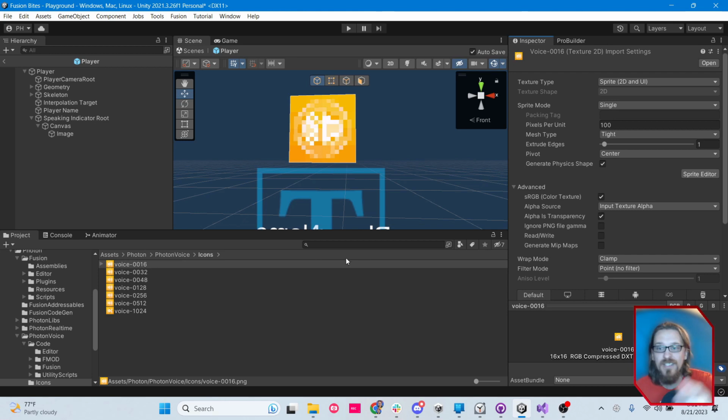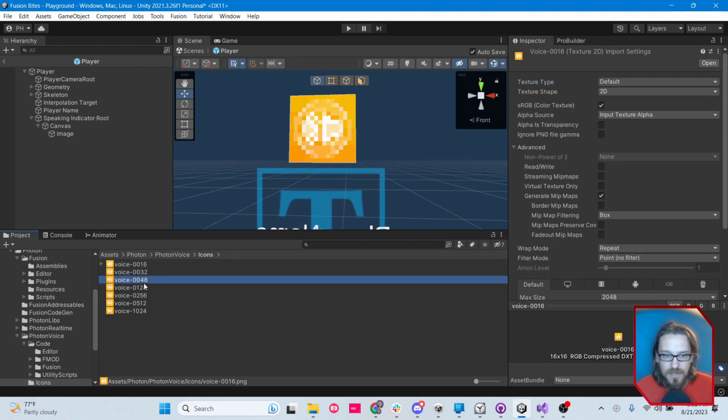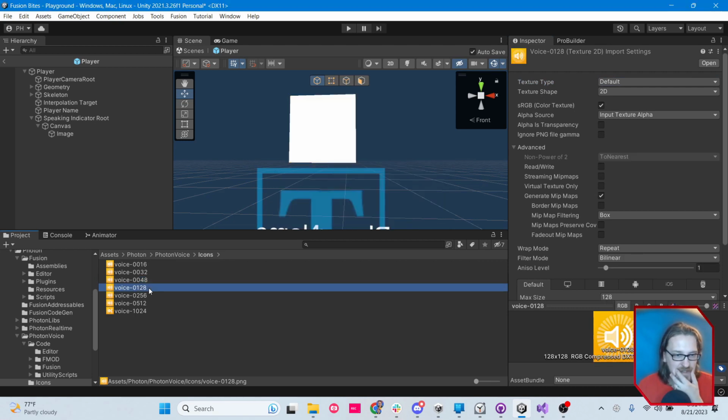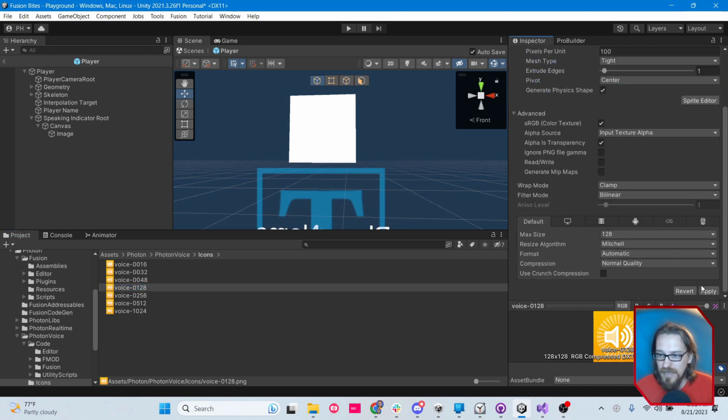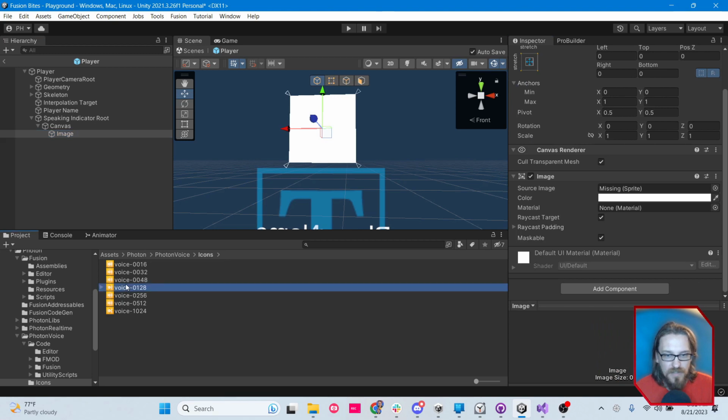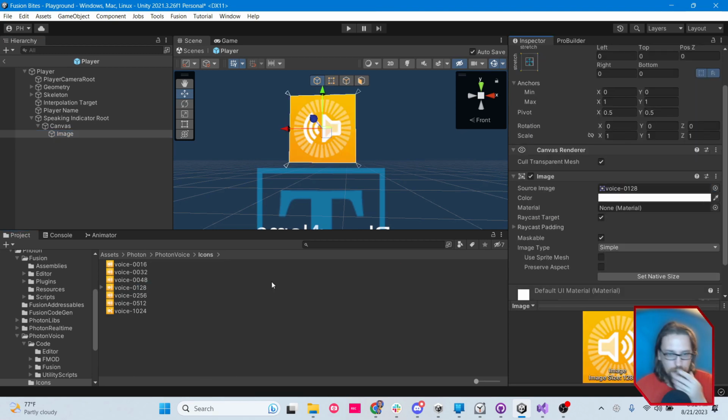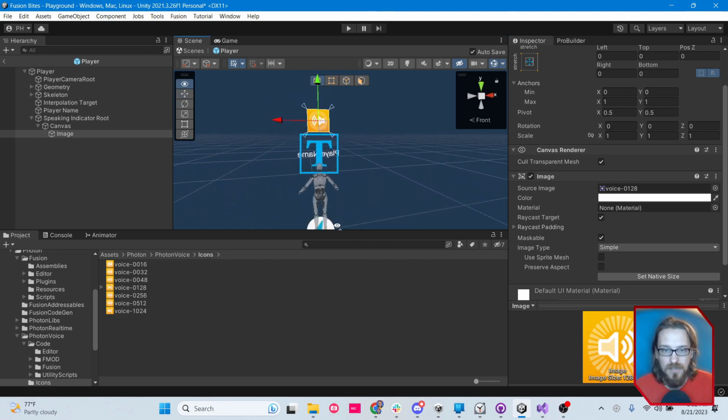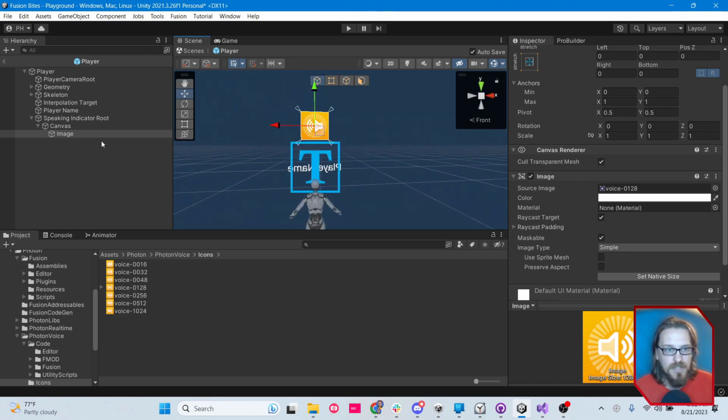Is there a bigger? Oh wait, you know what? Set this back to default. What was it before? Just default. Yeah. Here there are bigger sizes. So let's do voice 128. I'm sure that's what that means. All right, Sprite 2D and UI. Apply. Go back to the image, drop it in. Yes, much prettier. All right, so this will be our indicator. And we're just going to go boink.